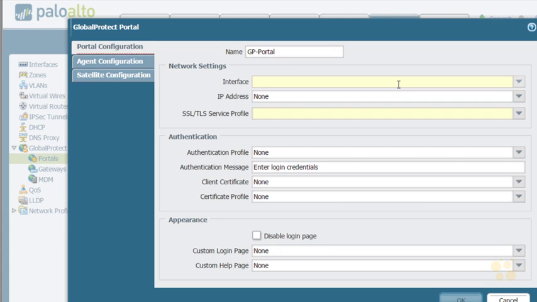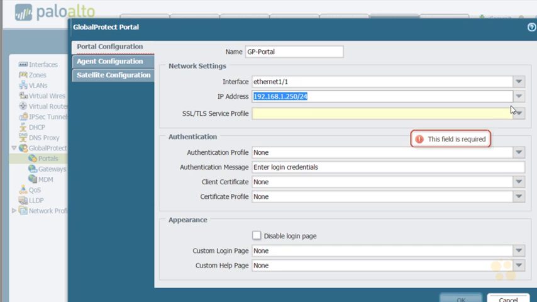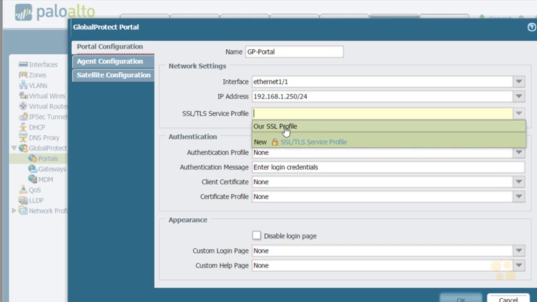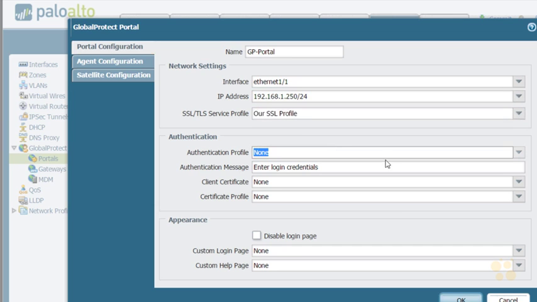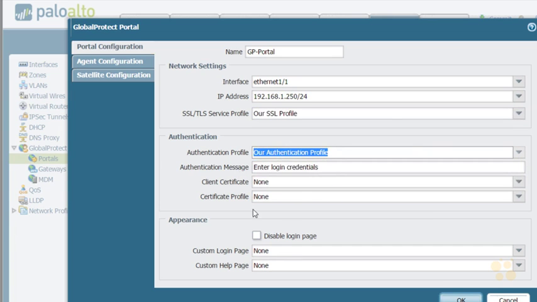So this may not be too exciting, but we'll go ahead and specify the interface of 1/1, which is our interface that's part of the outside zone that connects out towards the internet. The IP address hasn't changed since we set up the gateway. And the profile is going to be our SSL profile. For the authentication profile, we're going to go ahead and specify our authentication profile. We're not requiring client certificates. So for the first part of our portal configuration, we're set.